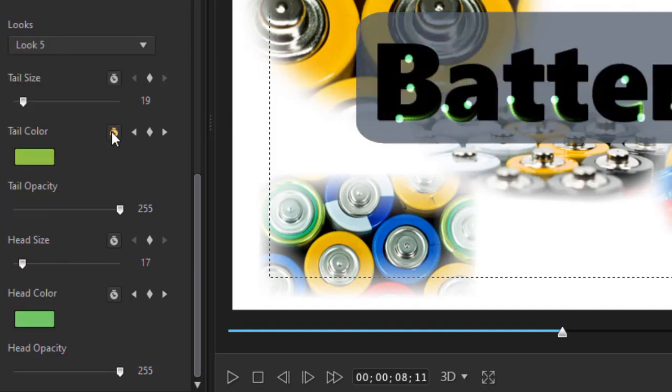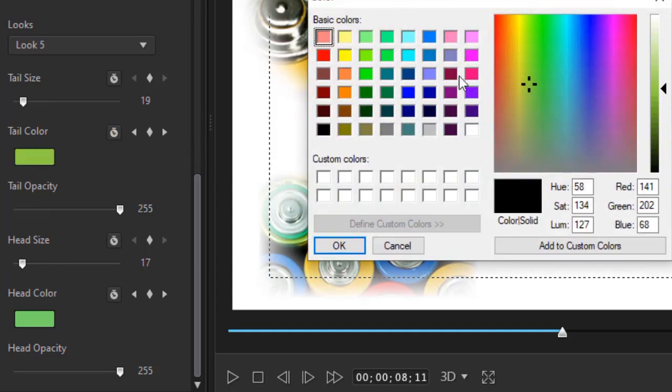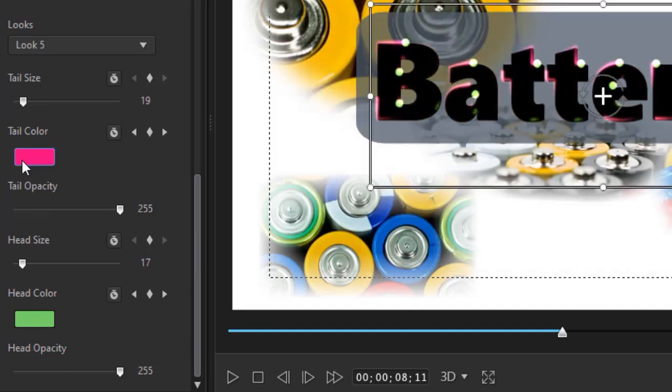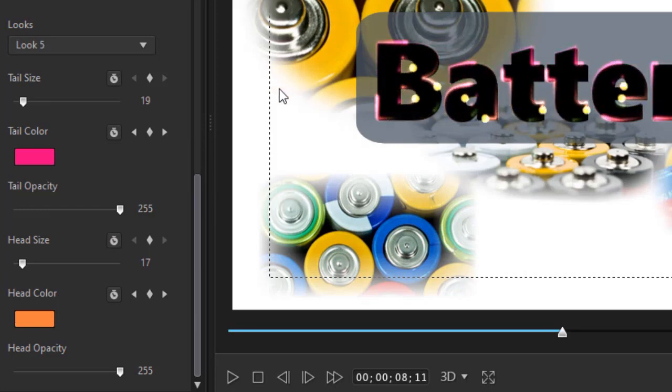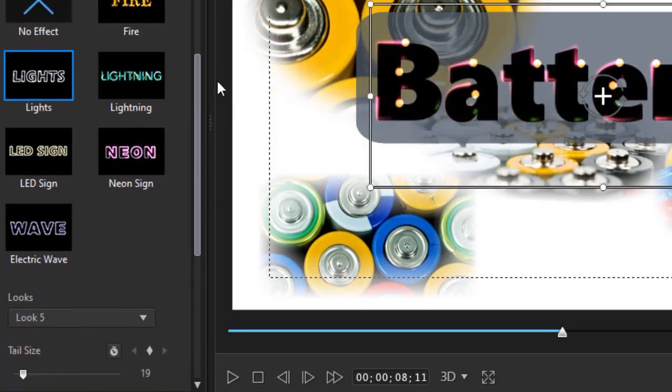And we look at number five. Five is mostly a dot, and again we can change the tail color and the head color independently, one of another. There's my tail, and I still have my green head, or I can take the head color and maybe turn it to orange, and we have a different combination. It still outlines my letter. So that's a fun one, the lights one.